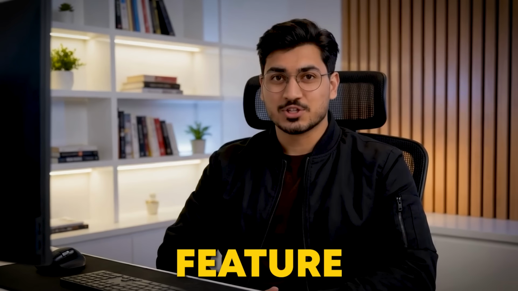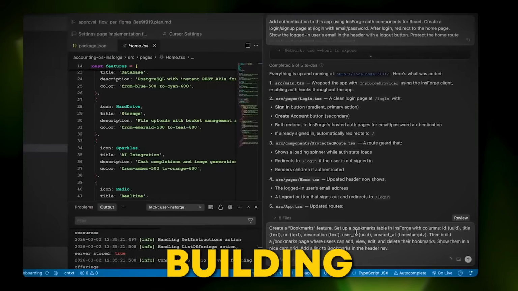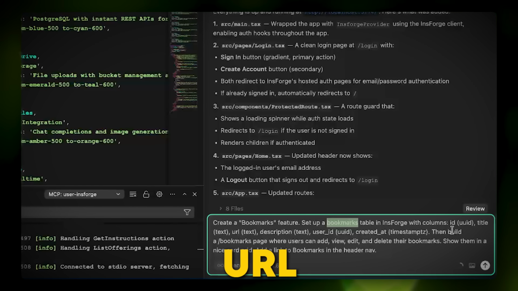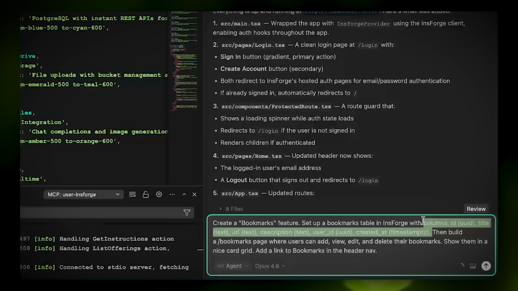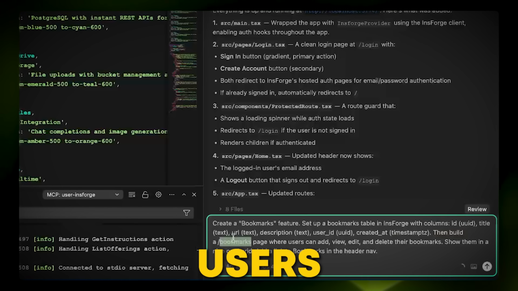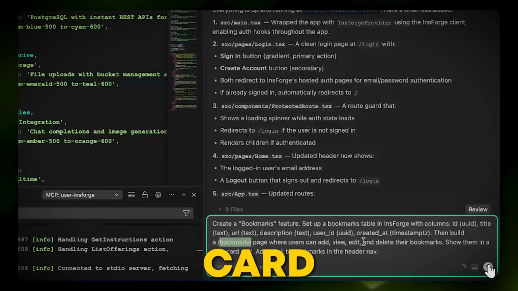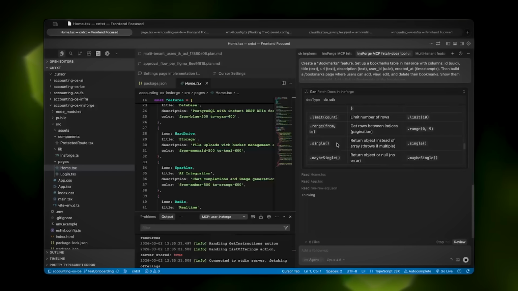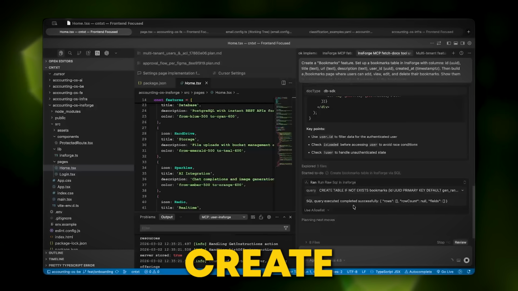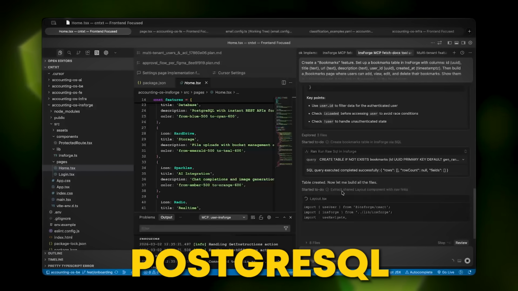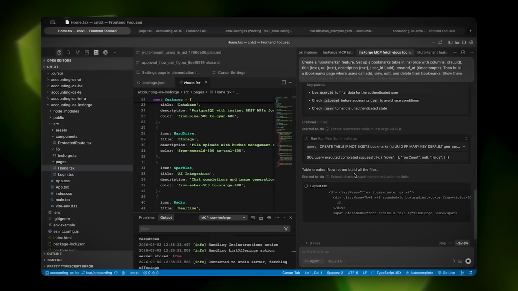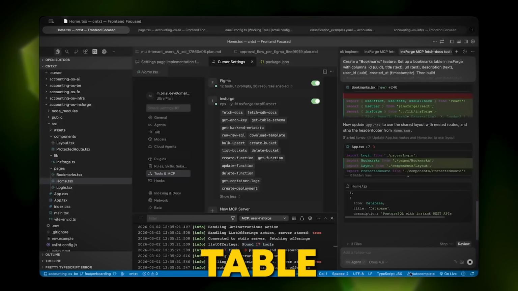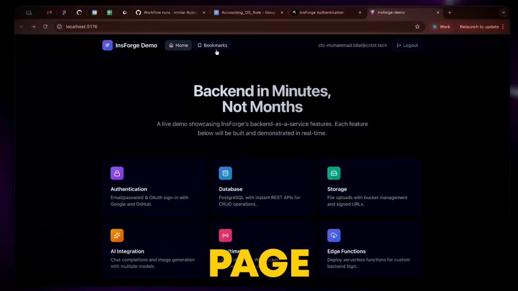So let's add a real feature that reads and writes to the database. I'm building a bookmarks manager. I prompt InsForge to create a bookmarks table with ID, title, URL, description, user_ID, and creation time. Then build a bookmarks page where users can add, view, edit, and delete entries in a card grid layout. InsForge fetches the database SDK documentation, then generates the SQL query to create the table schema. Under the hood, it's a full PostgreSQL database, structured, scalable, and production-ready. InsForge asks me to run the query inside the dashboard to create the table. One-click, table created. The bookmarks page is now live in the app.